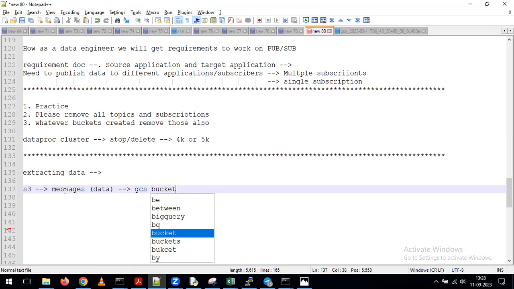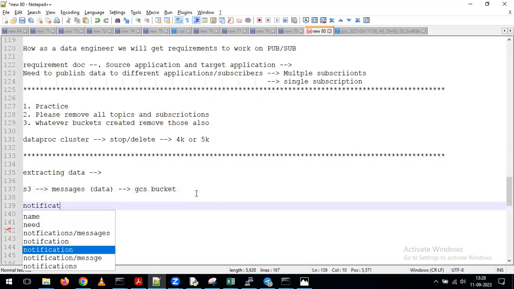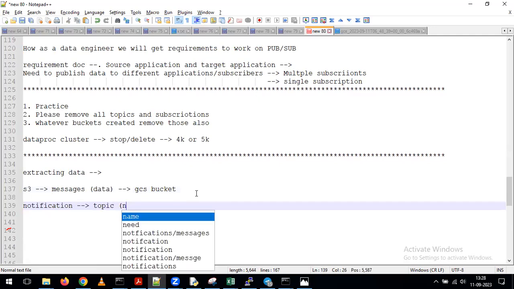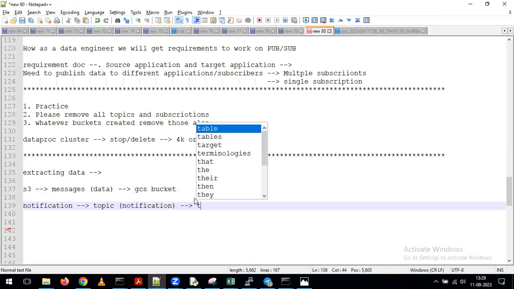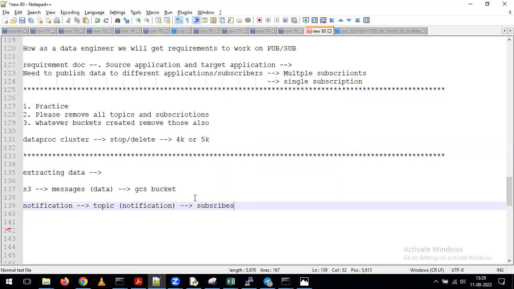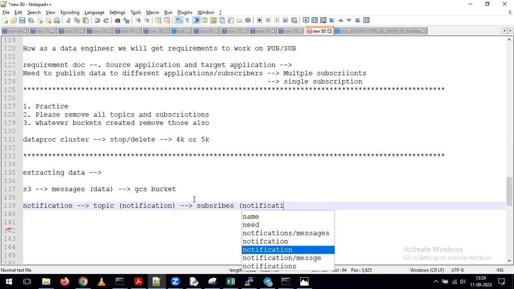So with the help of Pub/Sub, whatever messages we are getting, you can load them into the GCS buckets or into BigQuery. But tell me, whatever messages you are getting, is that the actual data, or are you going to get the notification here? If you are only going to get the notification, then in the topic it is storing only a notification, not the actual data. So in the target application, as a consumer or subscriber, what can I consume here? I can consume the notifications only.